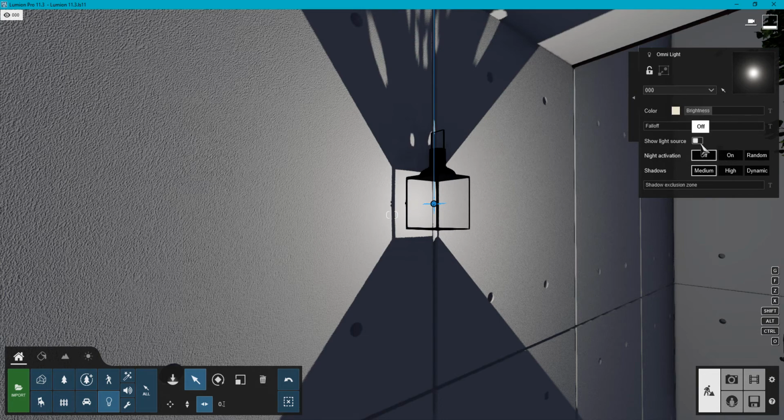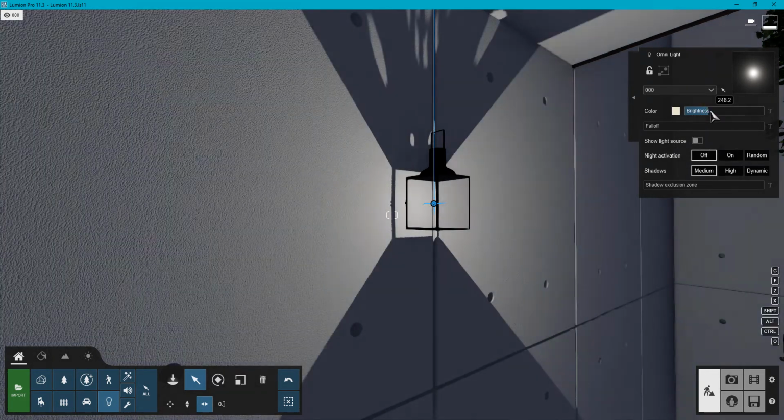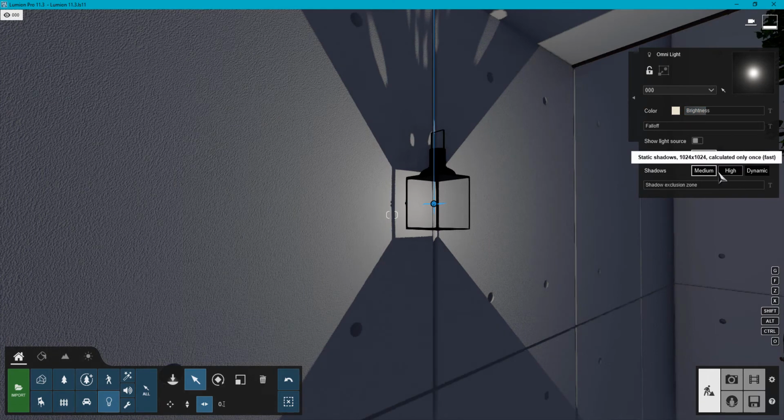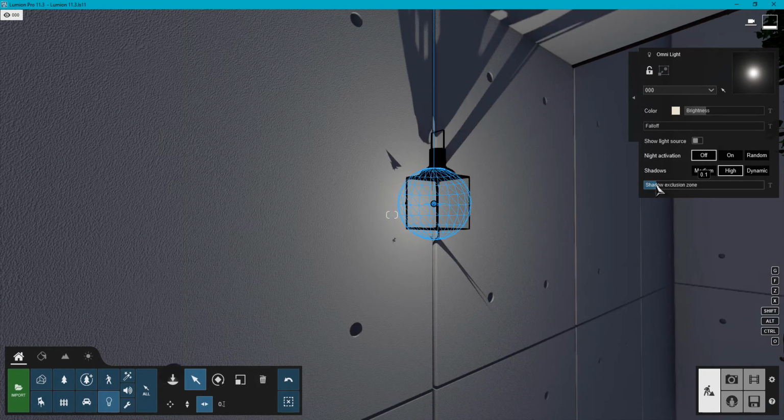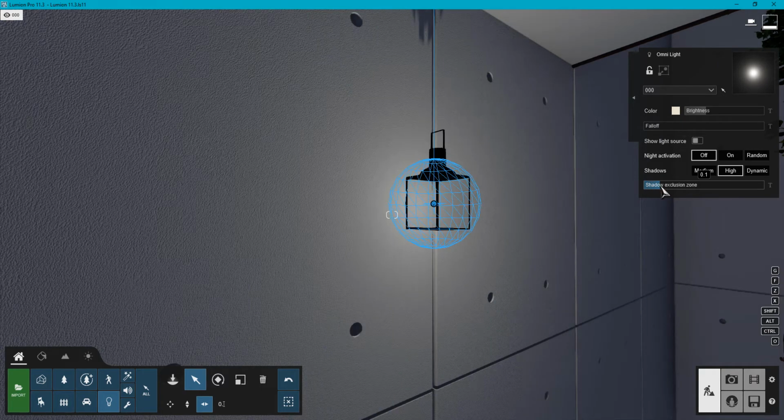So over here we have things like controlling the brightness of the shadow. We also have the medium and the high quality for the shadow. And then we have one new slider over here called Shadow Exclusion Zone that can help us to create the shadows onto the portion of the scene that we want.